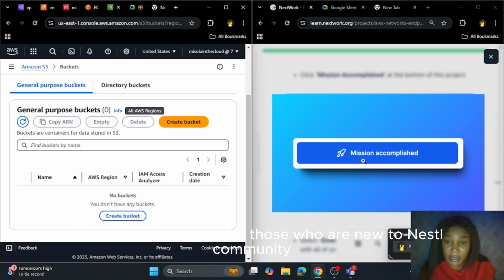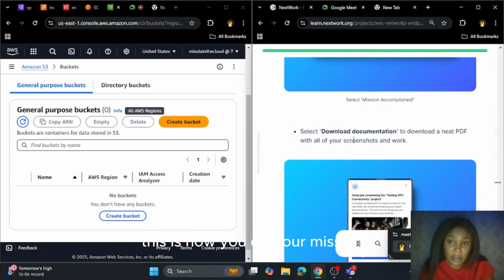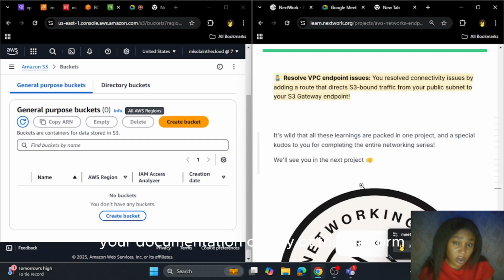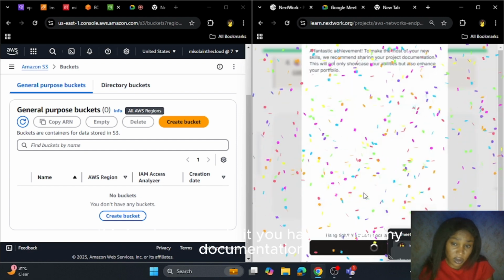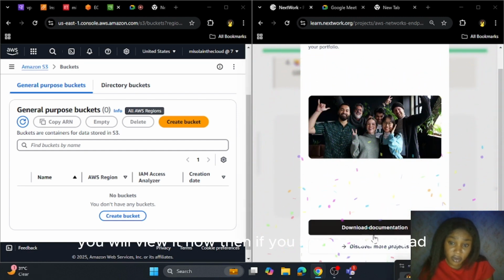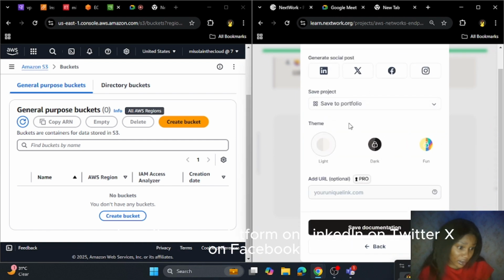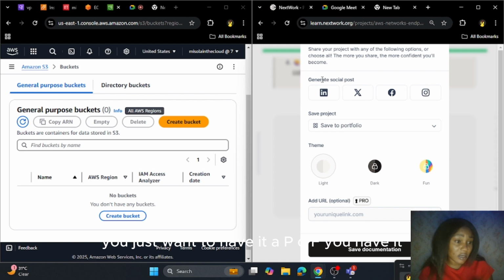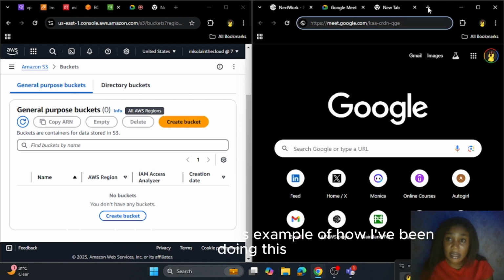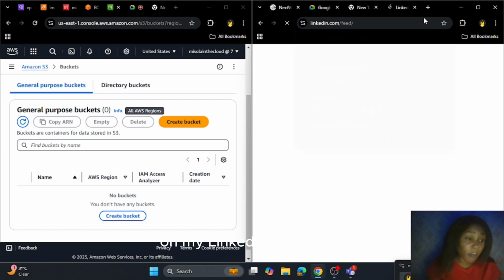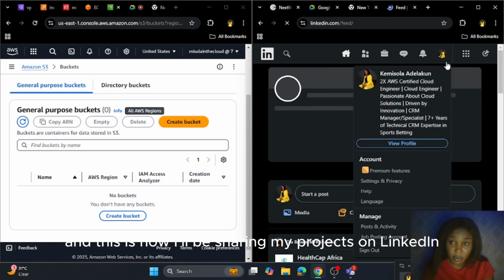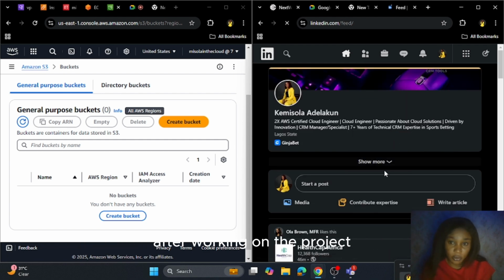So for those who are new to Nextwork community, this is how you do your mission. Then if you want to share all your documentation on any of the platforms, this is where you do it. If you are to view my documentation, you will view it now. Then if you are to download, you can share it on any platform, on LinkedIn, on Twitter, X, on Facebook. If you want it in PDF, you have it. Let me just show you an example of how I've been doing this on my LinkedIn. So this is my LinkedIn page, and this is how I've been sharing my projects on LinkedIn after working on the project.